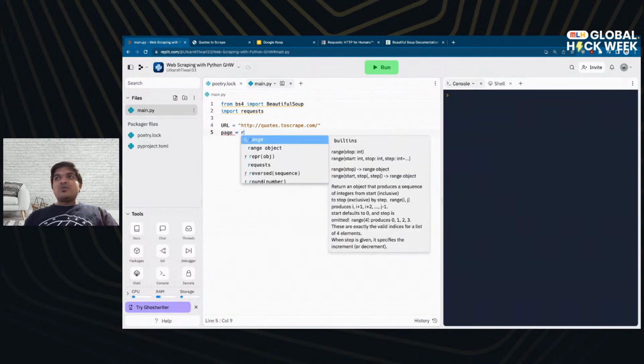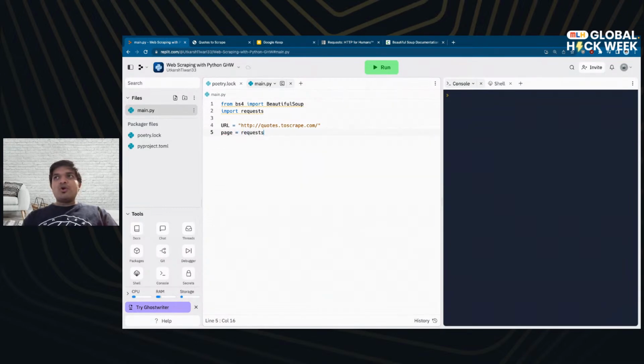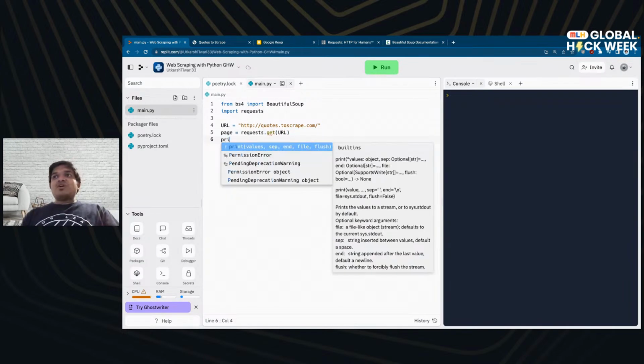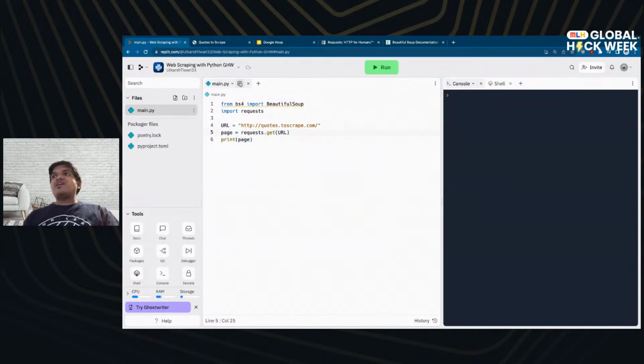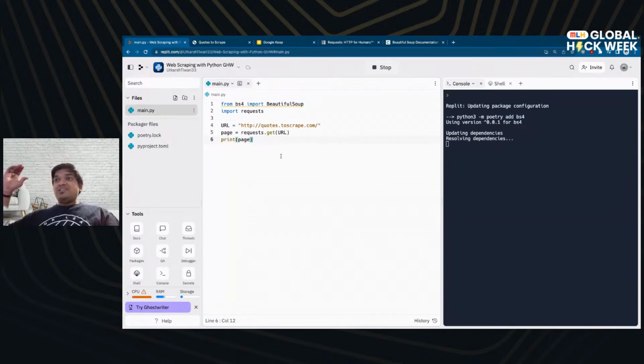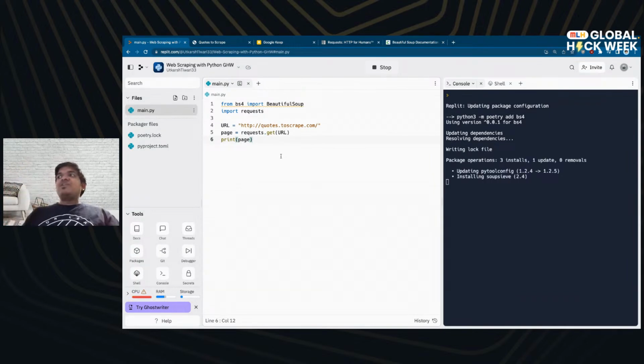Okay, so we'll do a requests dot get and the URL, and we can then print out what comes out. So print page. Now let's run this big green CTA button. Let's click on it. And as I told you, it's going to install everything for you. It's going to read through your file, read through your code, and if it does not find something, it's going to install it for you. So let's wait for it, and let's see what happens.